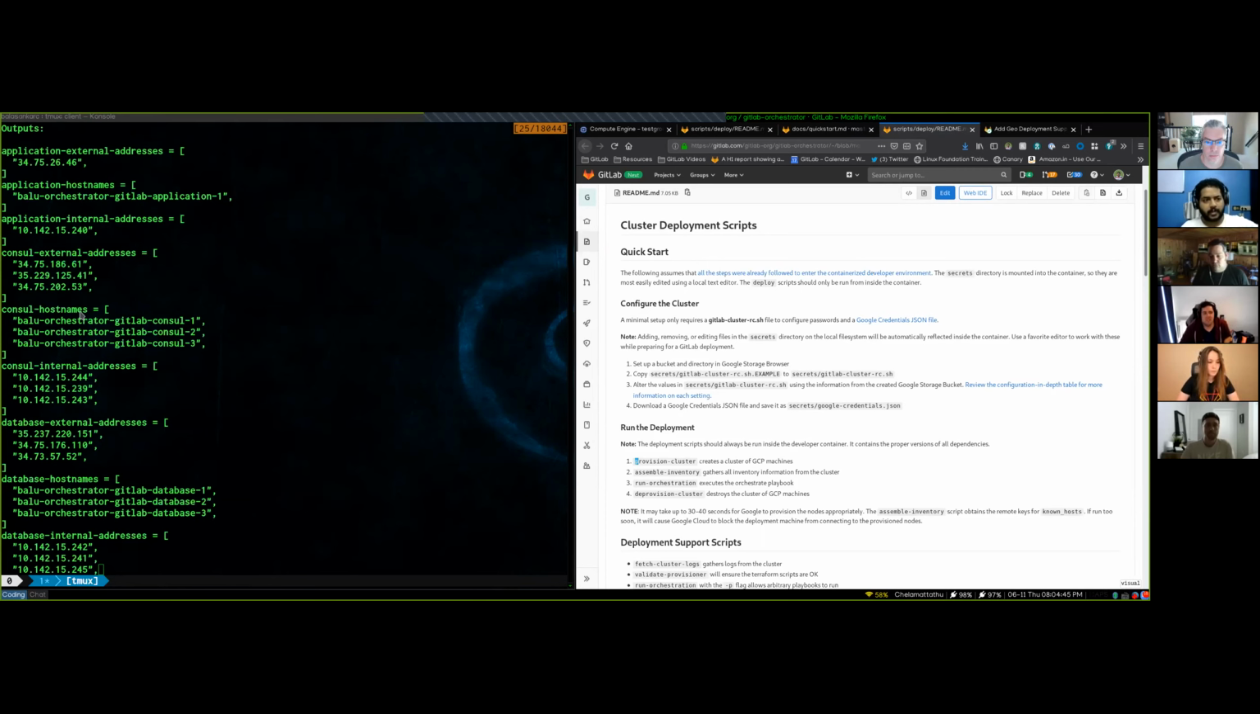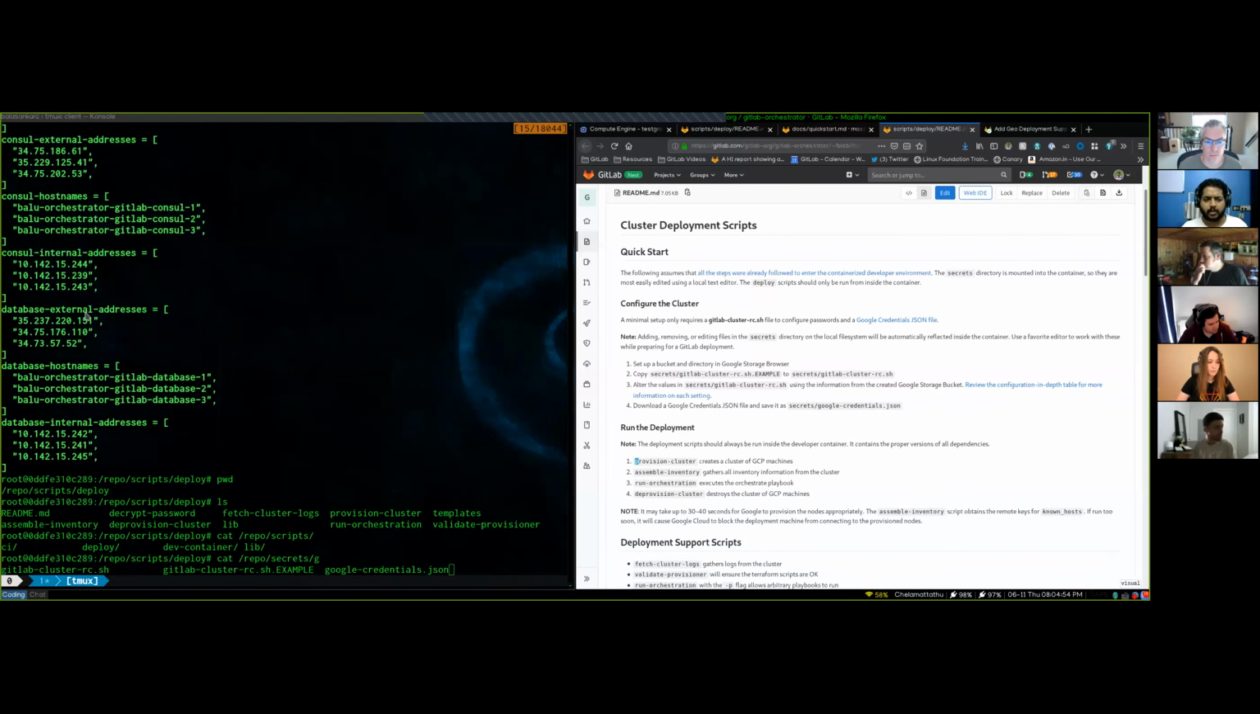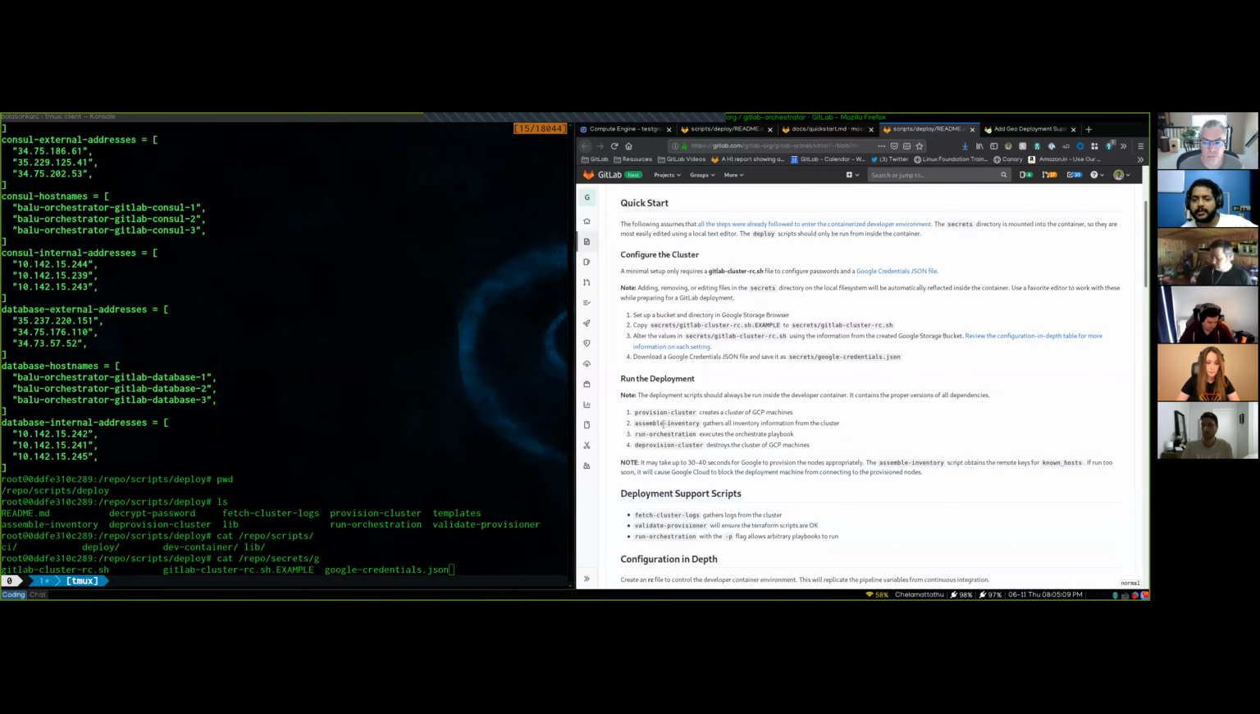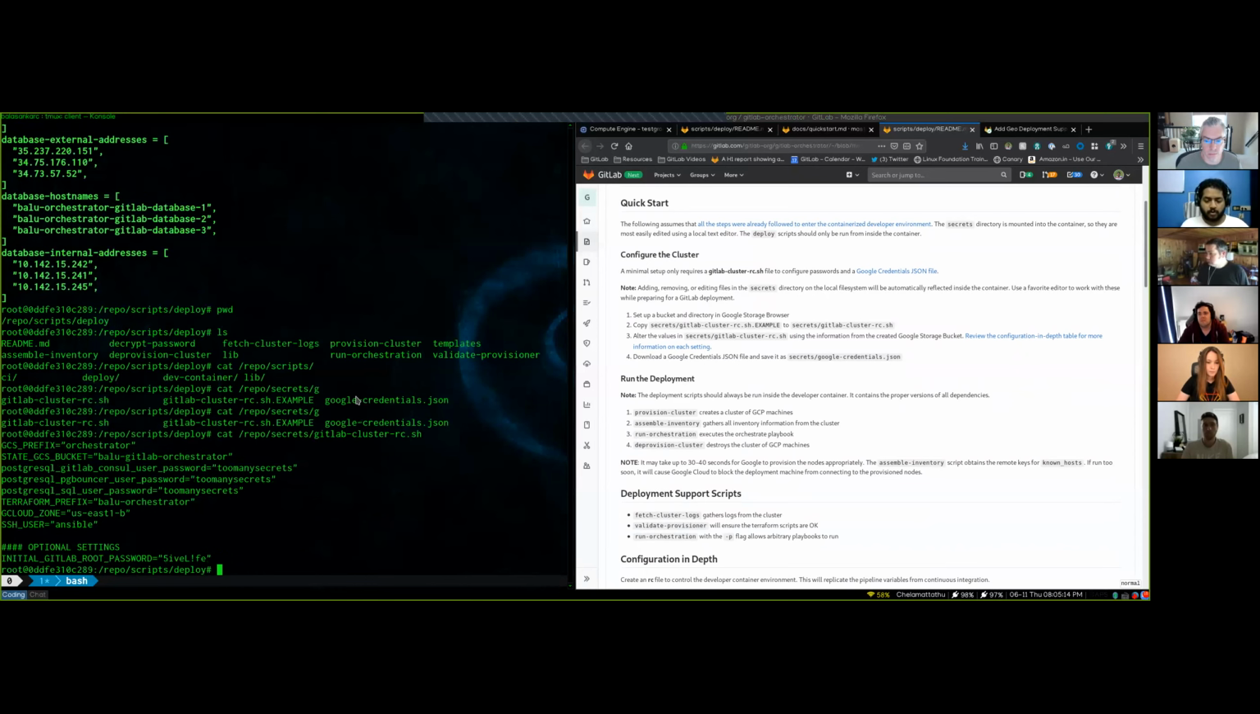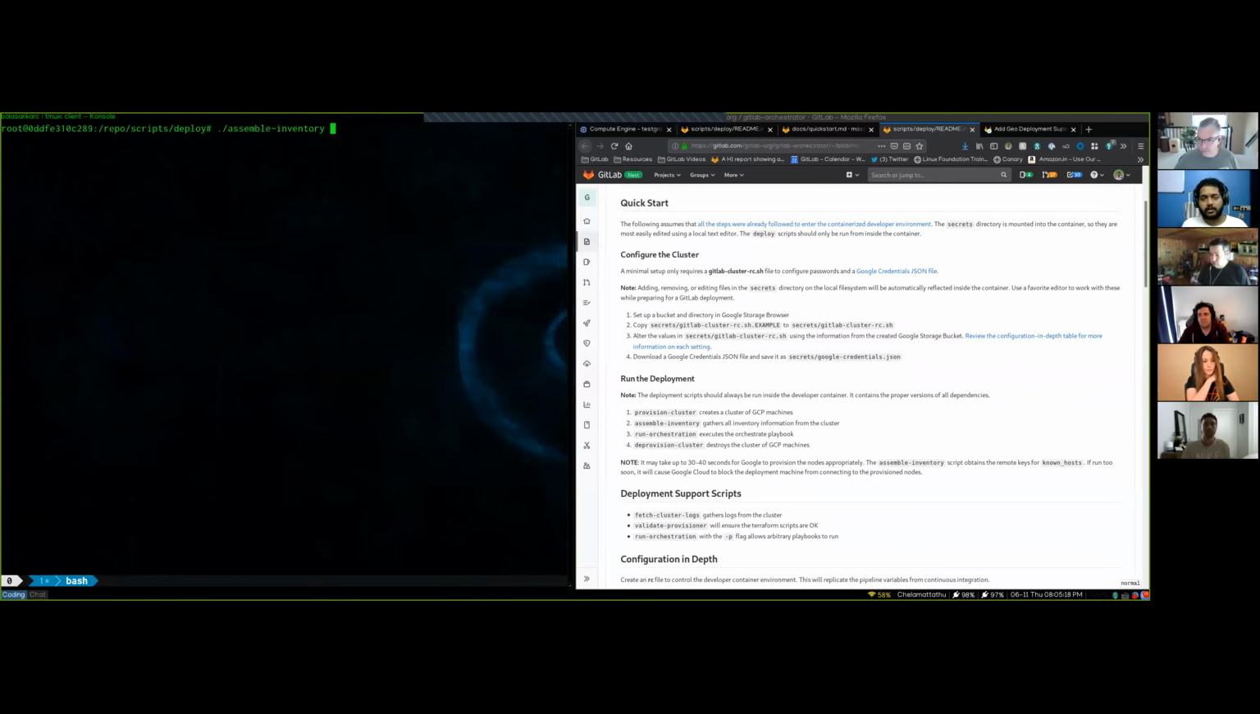So we have one application node, three console nodes, three database nodes. That's the default setup that the provision cluster script brings. So this is where I'm right now. According to the docs, the next one is assemble inventory, which gathers all the inventory information from the cluster. So let's try that. Quickly checking if Robert joined the call. Okay, Robert, feel free to intervene in case I'm doing something in the wrong order.